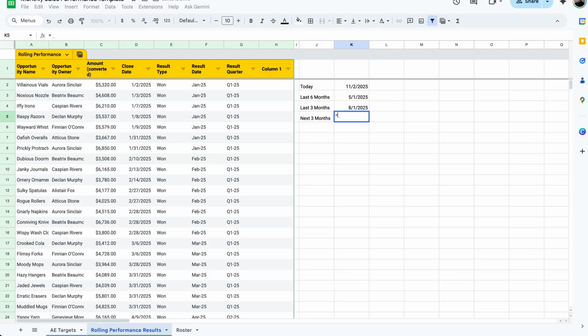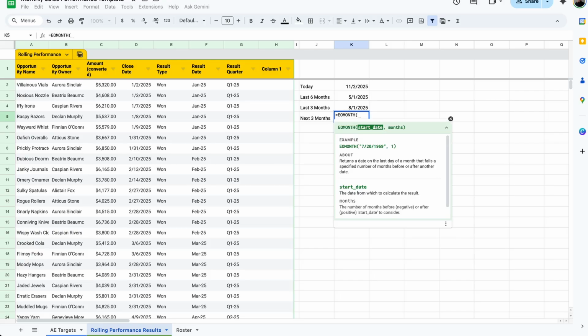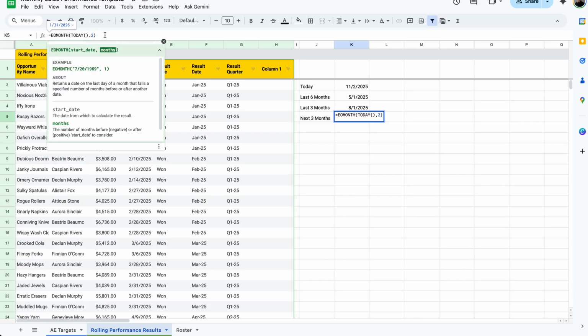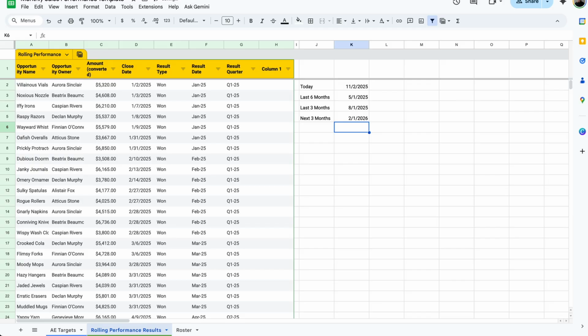Next 3 months, we can type EOMONTH, open parentheses, put today, open parentheses, close parentheses, comma. Now instead of putting a negative, we want to put a positive. So we're going to say +3 and press enter. So now 3 months from today, the last day of the month is going to be February 28th. And most of the time for filters, if you want the next 3 months, you want to go towards the end instead of the beginning. If you wanted to change that to stop on February 1st, all you have to do is change this to 2 months in advance, add 1 to it, and you're good.